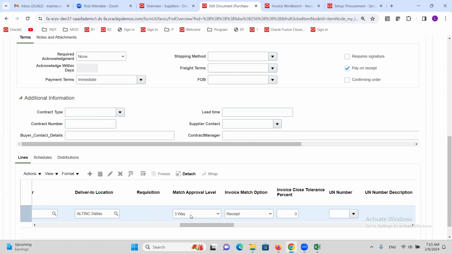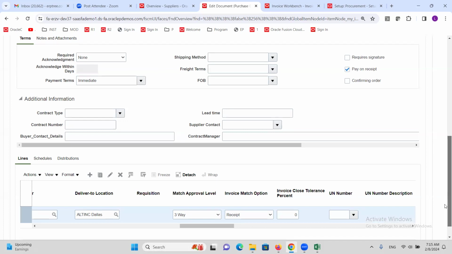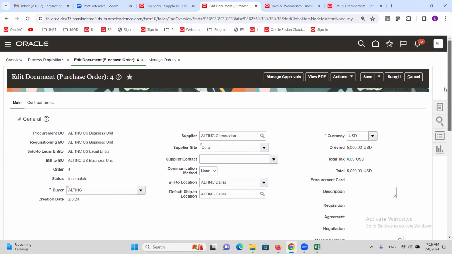Now tell me which one we have to select, two-way, three-way or four-way? Answer is nothing, it's pay and receipt. We are not doing matching. It could be anything. Are we going to create the invoice based on matching? No, right? These are required when you enter the details from AP to match. We are not matching, the system is going to create the invoice. It could be anything, leave it. Save, and submit this PO for approval.